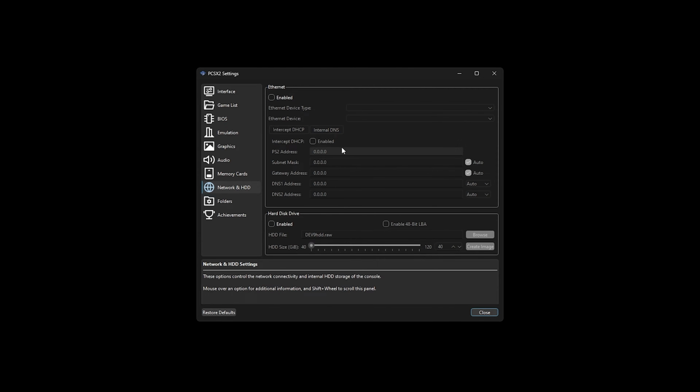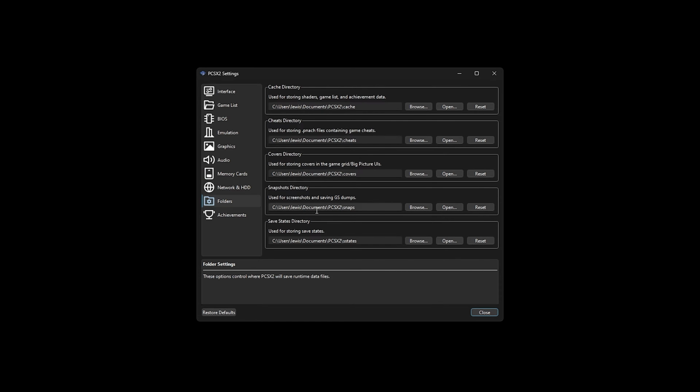Now the network and HDD options are pretty useful if you're looking to go online, but for this tutorial we're not going to be touching these. In folders, you'll see that all of these different files are being put in your documents folder on your Windows drive. If this isn't ideal for you for whatever reason, then you can simply click browse on each one of these and make them their own folders in order to keep everything neat and tidy like we've discussed before.